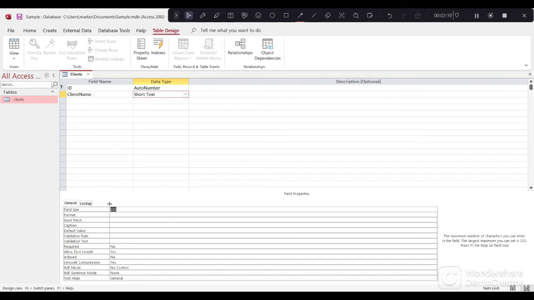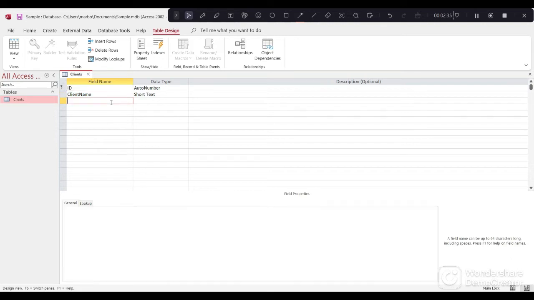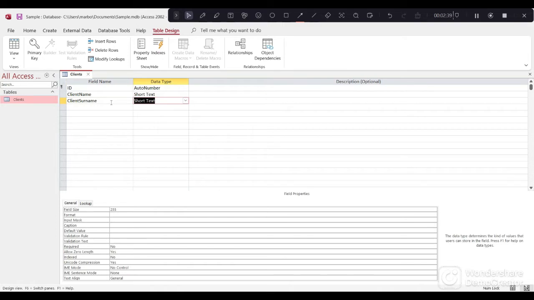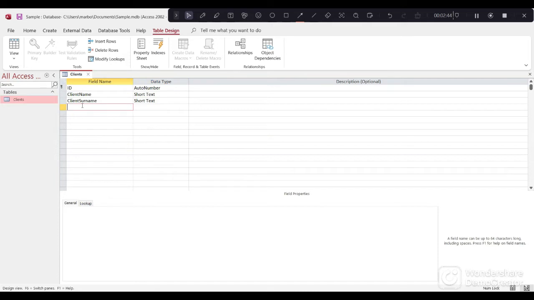I'm not going to need 255 characters in order to work with this. So I'm going to change this 255 to something a little bit more realistic for the client name. I'll edit this and say maybe 30 characters is enough. The rest of those options you can leave as is. Nothing needs to change there. We'll add two more. So I'll add ClientSurname. ClientSurname can also be about 30 characters. And then let's add ClientAge.